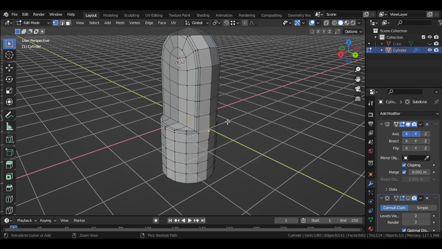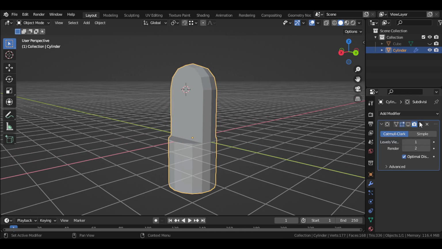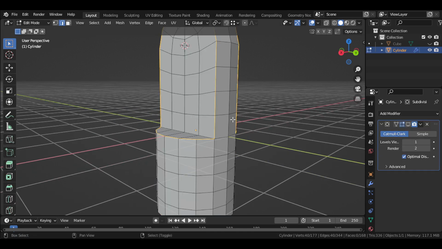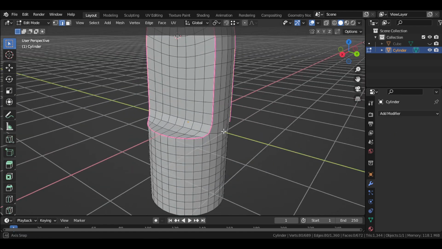Okay. Here, one more thing we can do. So here I will undo this part. Then here we'll apply the modifiers. Over here, select these edges and add an edge crease. This will keep the edges sharp, and then apply the subdiv modifier.